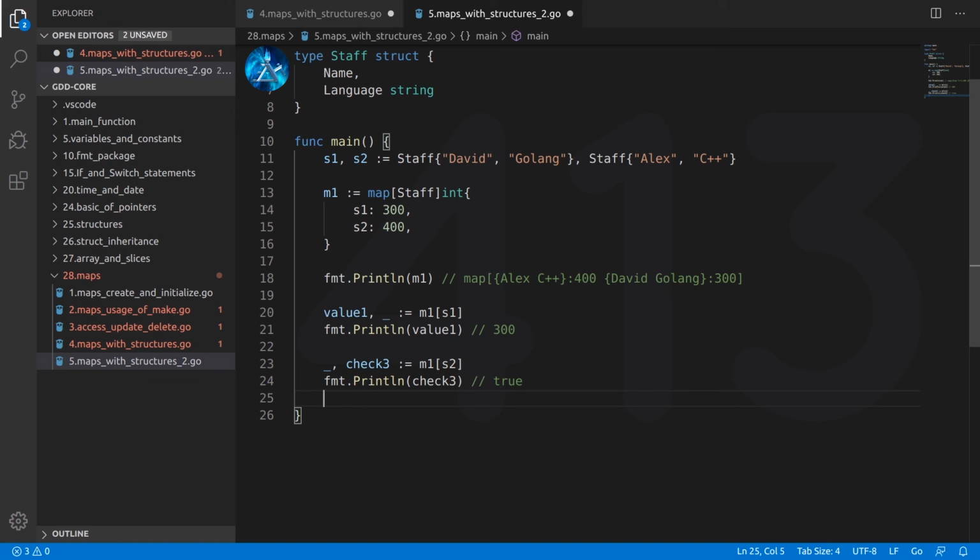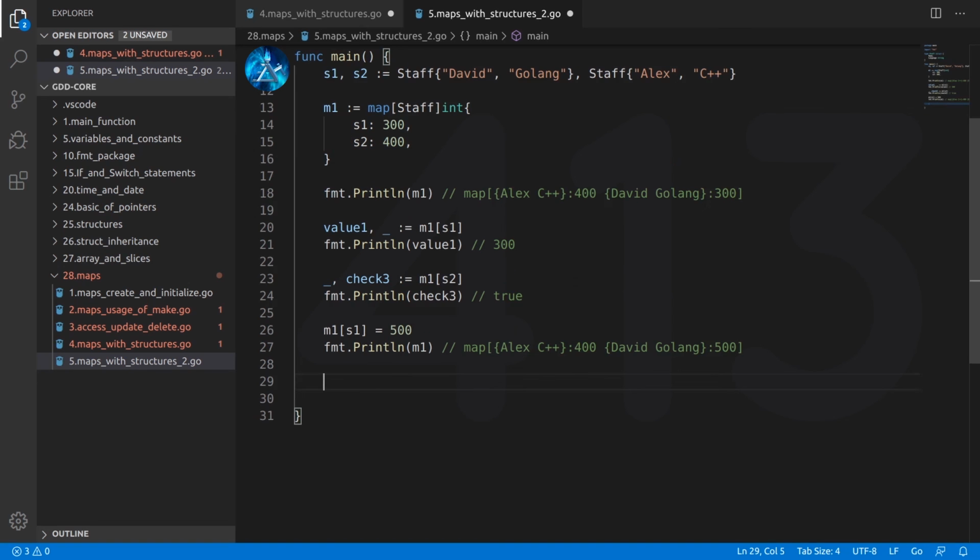If we want to update a specific value connected to a specific key, in this case, we will target a specific stuff structure inside of our map. When we print our map, we can see that the value for our s1 variable, which is a key inside of our map, is now 500.